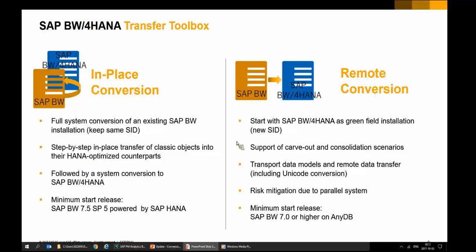The minimum start release is BW 7.5 SP5, and you have to be on the HANA platform to do a system conversion. The alternative is the remote conversion. Since you bring up a brand new installation, it's very low risk. If anything goes wrong, you can always fall back to your BW system that's in production, and therefore really have no risk to your existing production landscape.